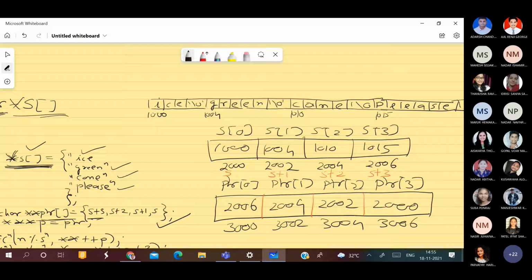Right, students? Now let us come back to the first line. Here, once I say S, that means S0. What is there in S0? Look at this pointer. The pointer says the address of ice. Where is your ice? What is the address of ice? It is 1000, right? What is the address of green? S1. S1 is green. What is the address? 1004. Cone. What is the address of cone? 1010. And what is the address of please? 1015, right?